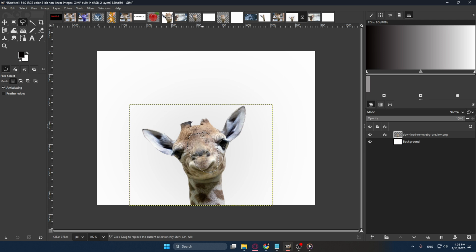If you're aiming to select large, intricate areas, you might find it helpful to zoom in on your image. You can do this by holding the Control key and scrolling with your mouse wheel, or using the Zoom tool located in the toolbox. This will help you make more precise selections without straining your eyes.